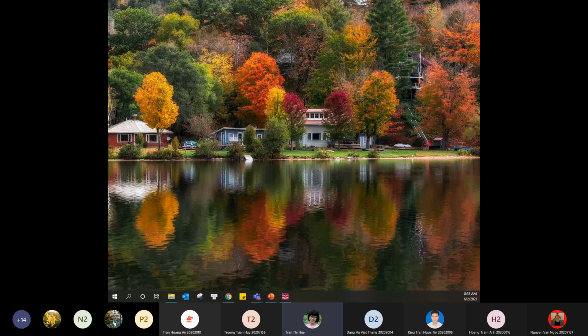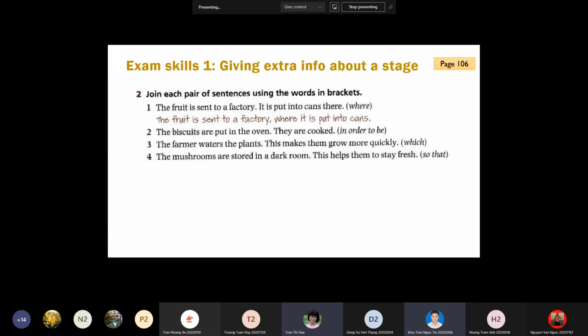Yeah, who volunteers? Me. Okay, go ahead. The biscuit are put in the oven in order to be cooked. Okay, and we say biscuit. U is the silent letter, so biscuit. Chữ U là âm câm nên mình đọc là biscuits. Yeah, not biscuits. Biscuits are put in the oven in order to be cooked, right?